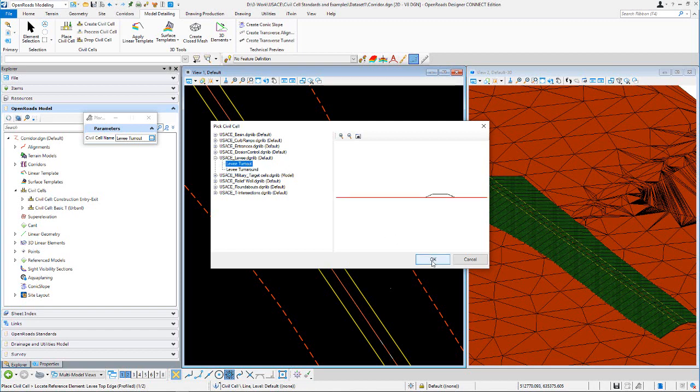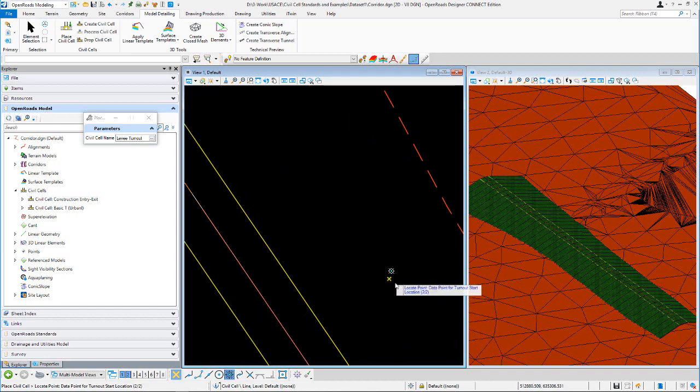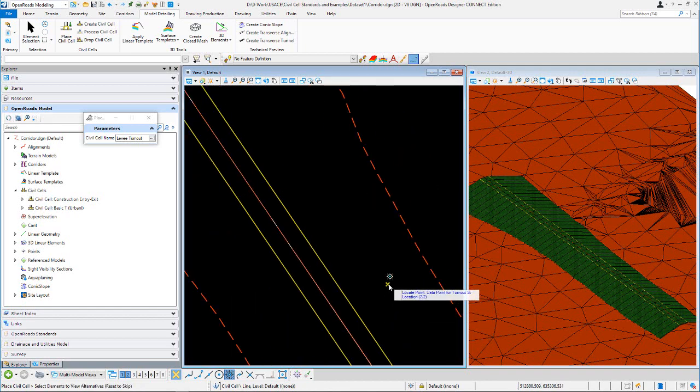Alright, so I'm going to just do, like I said, choose that. And then it wants a Levee top edge, so that would be that. And then it wants a data point for a turnout start location. Now you could just data point wherever you want to start it, right? I've actually placed a geometry point right there, and I'm going to just snap to that and place it there, reset and accept this.